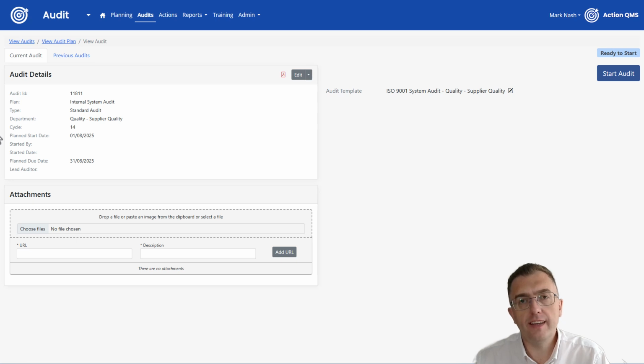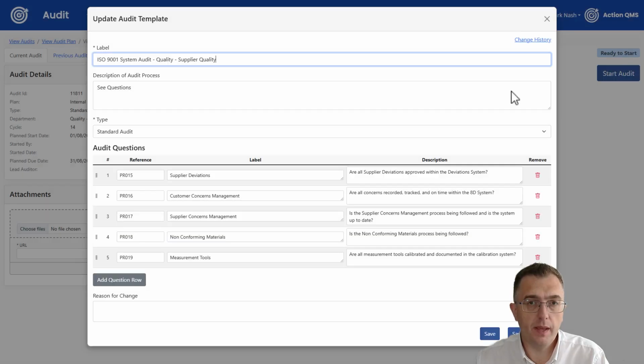A standard audit is the simplest type of audit in the system, and it's basically just a set of questions. So the templates look like this. We have the label, the description of the process, and the type of standard audit.